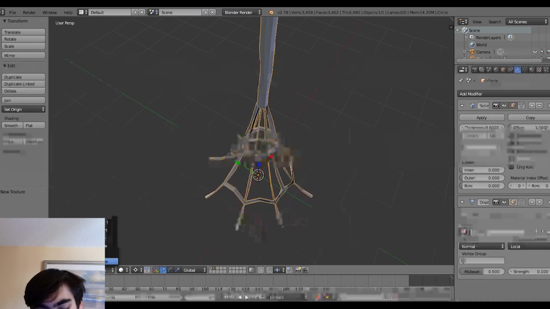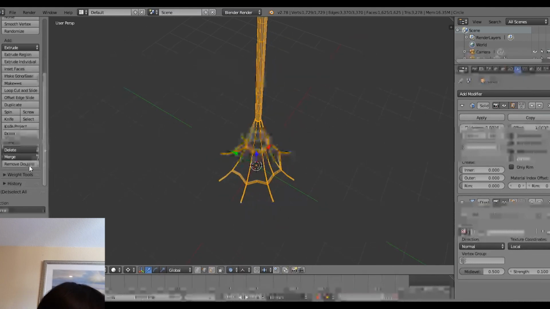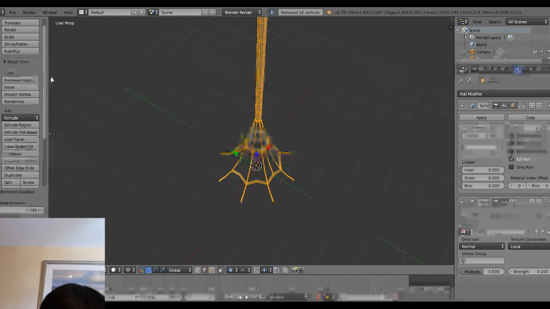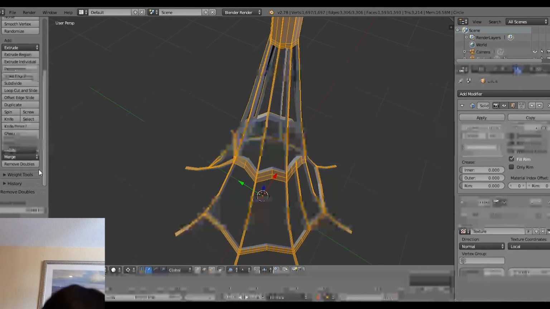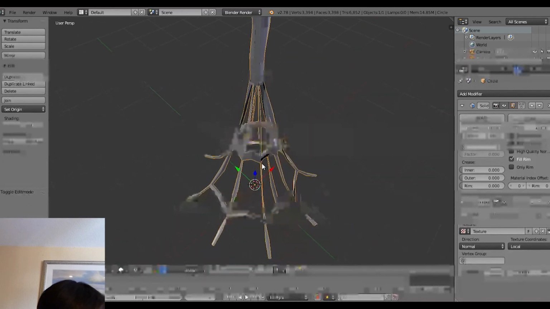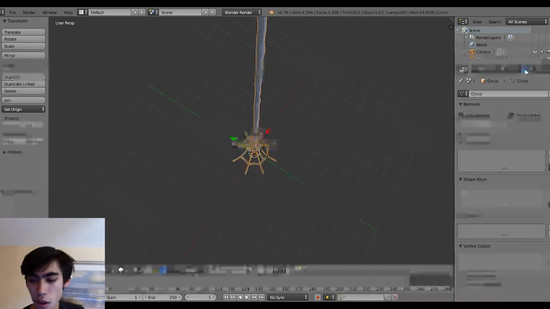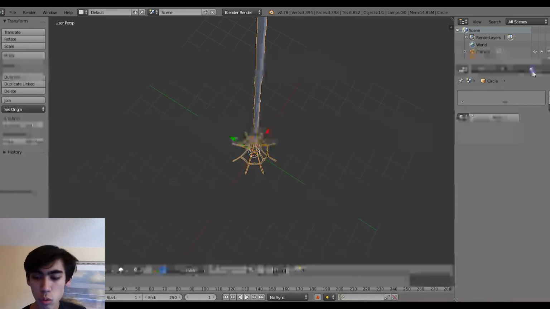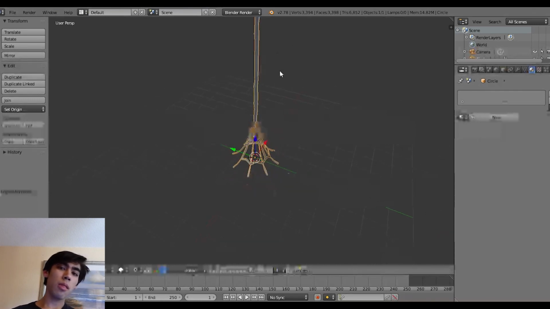Now that you got this cool little shape, let's just make sure that all the doubles are removed, because that can, you know, lead to some bad stuff. Alright. Cool. Now comes all the fun stuff.